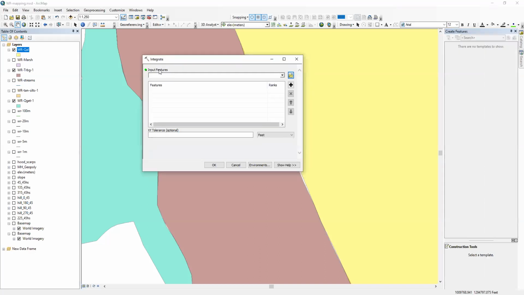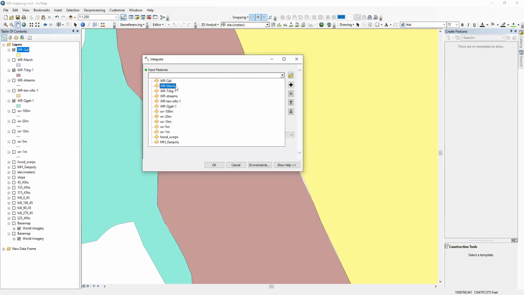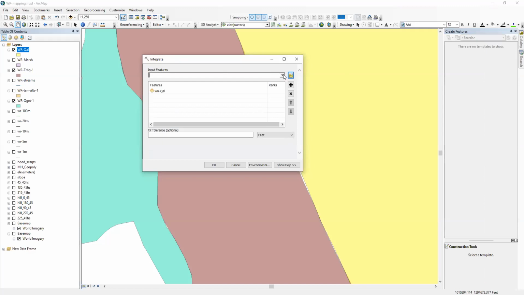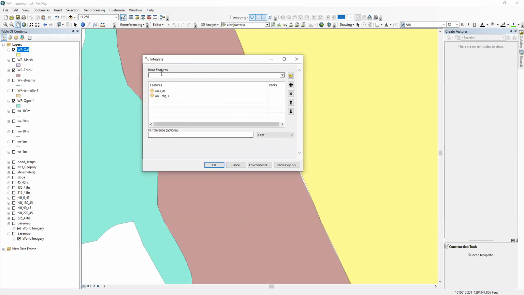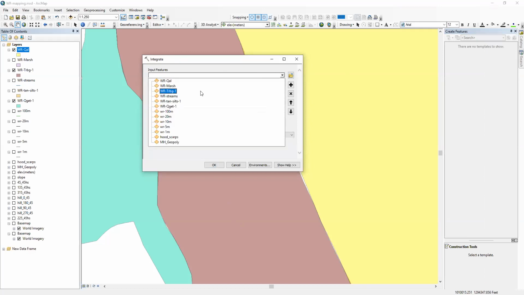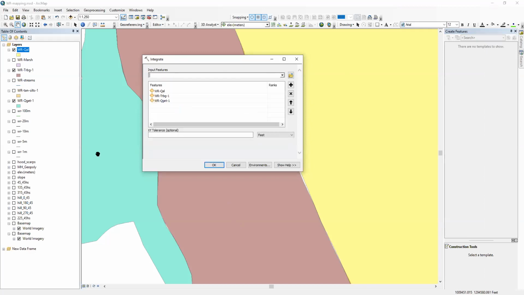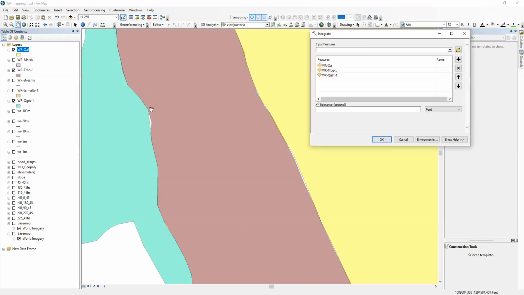So here at the integrate tool, you input features. So I want to put my QAL, which is this yellow. I want to put my TRBG1, which is this brown. And I also want to put my QGET1, which is this kind of turquoise color. And so I want you guys to focus on these areas here. What the integrate tool is going to do is snap all these together and make just one smooth line between these rock units.